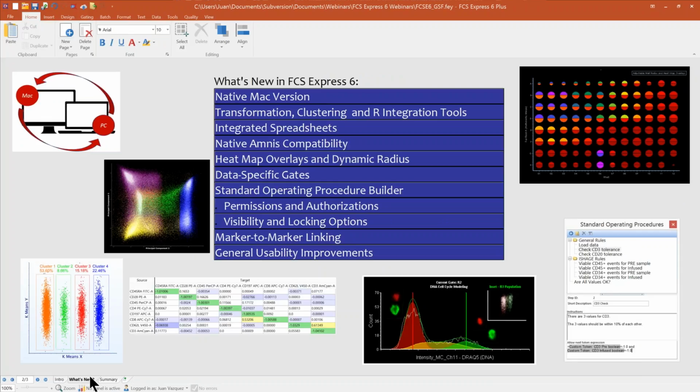Okay, so specifically, some of the new features that we've added for FCS Express 6 is, well, for starters, we now have a native Mac version that you can install on Mac OS. So if you have a Mac with at least the operating system of 10.9 or higher, you can run FCS Express 6 on your Mac now.